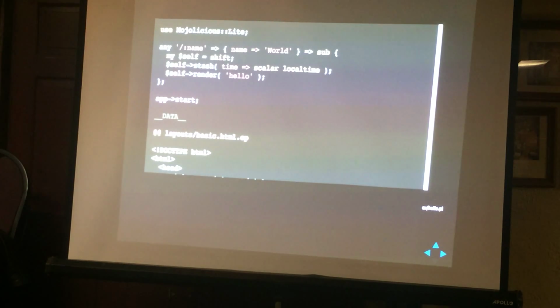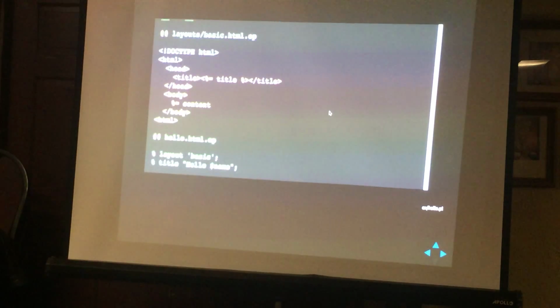We're going to put the default name to world. And once again, we're going to shift off the controller itself. We're going to stash the time as your regular Perl local time. Then we're going to render the hello template. And then app start. We can put the templates right in the data section if you want.